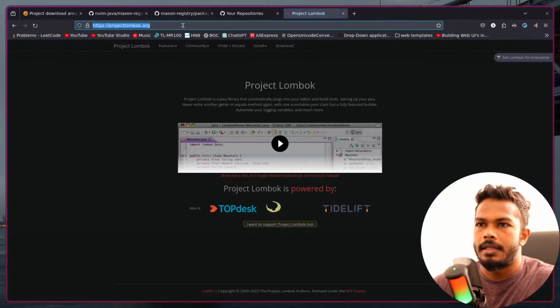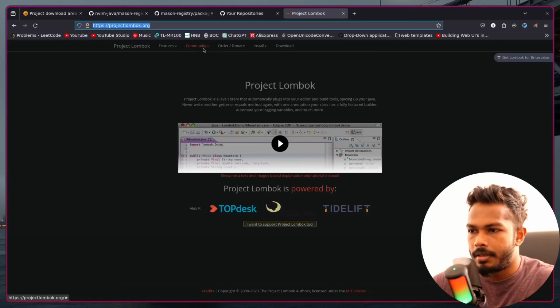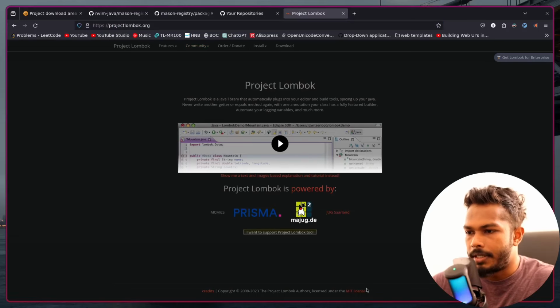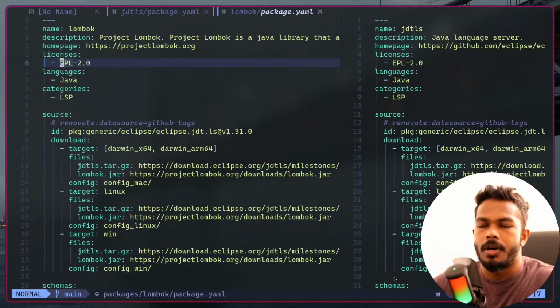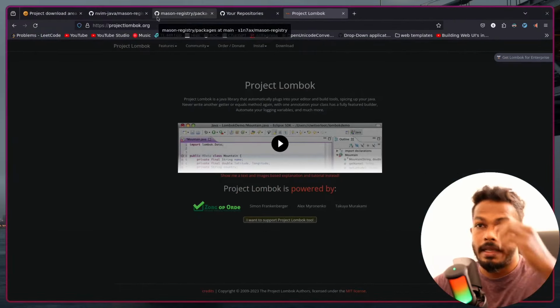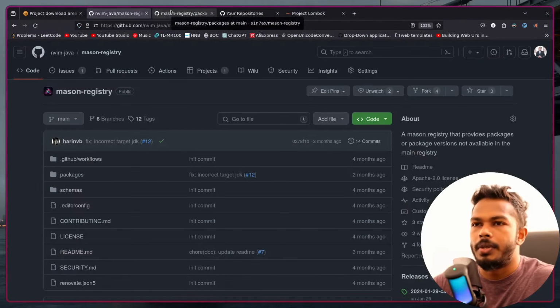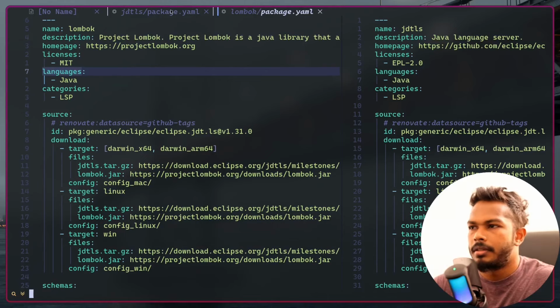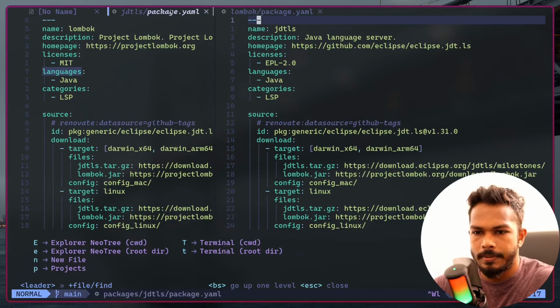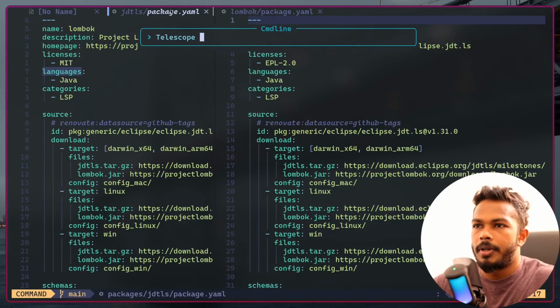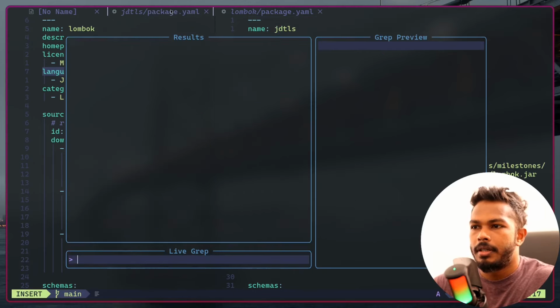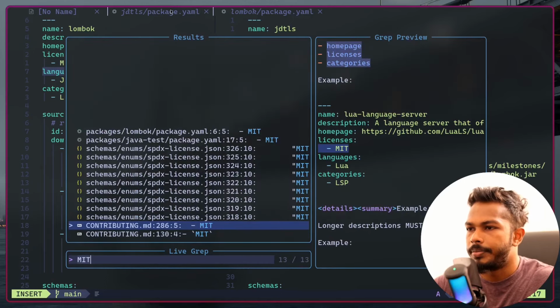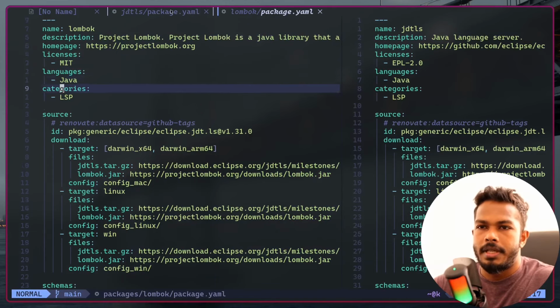All right. The license is, how do I find that? Let's go to GitHub. Is it hosted in GitHub? Oh, it's an MIT license. So I think here I can add MIT, I'm guessing, but let's validate that. Let's see if we have an MIT license somewhere. Okay, how do I do telescope live grep MIT, do we have an MIT license? Yep, I think this is it. Just add MIT here. Language is Java.